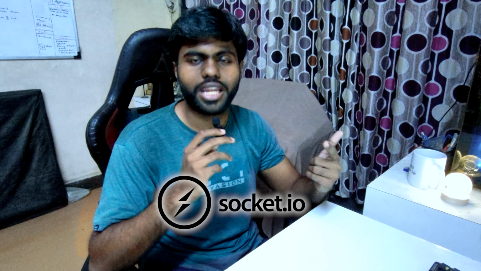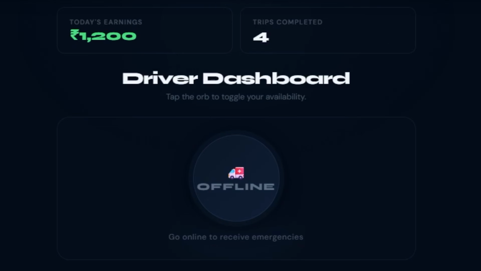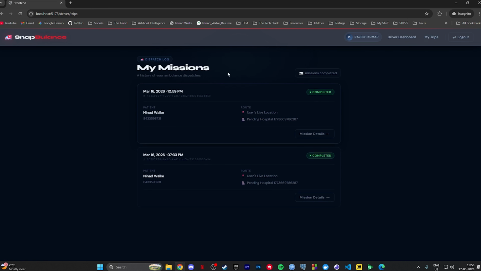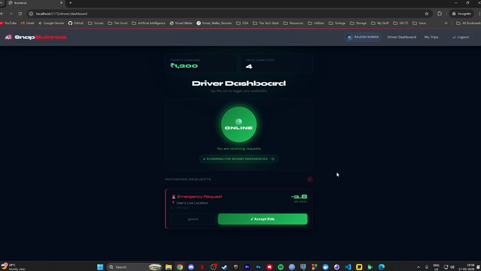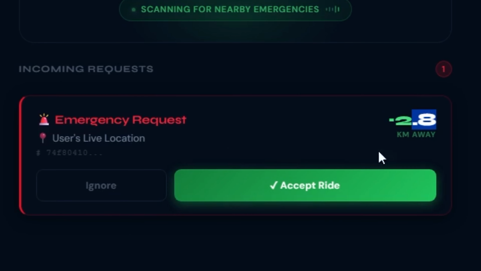Moving onwards to the driver module. The driver can log in the same way as the user did, with their own email and their own password. After logging in, the driver is greeted with their own dashboard. They can see what trips they have been on and their profile as well. The driver dashboard has a simple button to go on duty or go off duty. When on duty, the drivers can see the nearest alerts to their location.